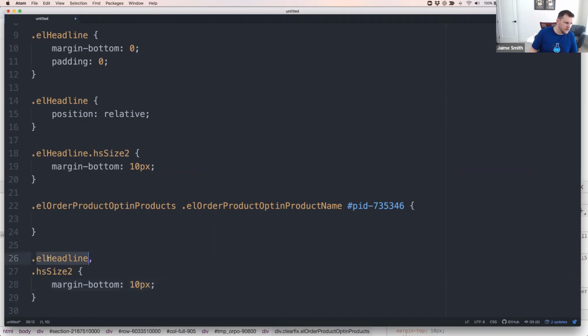So it's going to say, okay, find me any EL headline element and apply a margin bottom of 10, and find me any HS size 2 elements and apply a margin bottom of 10. It just so happens that all our elements have those same attributes applied, but they could be different elements. And I'll show an example of how you can use this down the road with combinations of data titles.